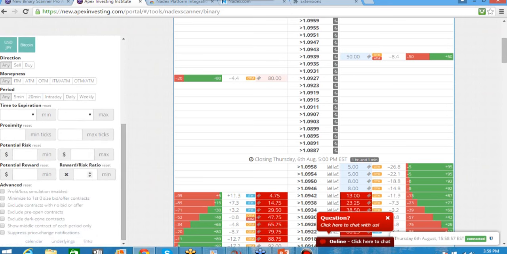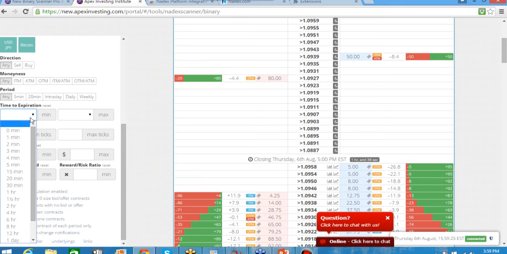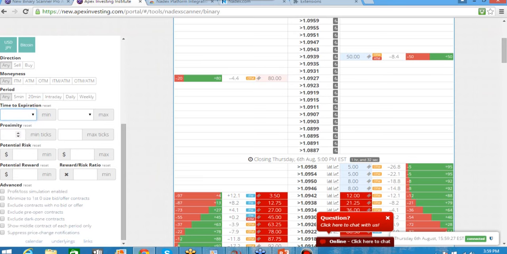Because what's happened a couple times is you've gone in and put in a time to expiration or proximity, trying to narrow down your view, and then those contracts you were looking at expire. The next set of contracts comes out and you're like, hey, there's only a few available. The scanner's not updating, guys. What's going on? The scanner's updating just fine. You just still have something in here selected. You might have a certain time to expiration selected or proximity.